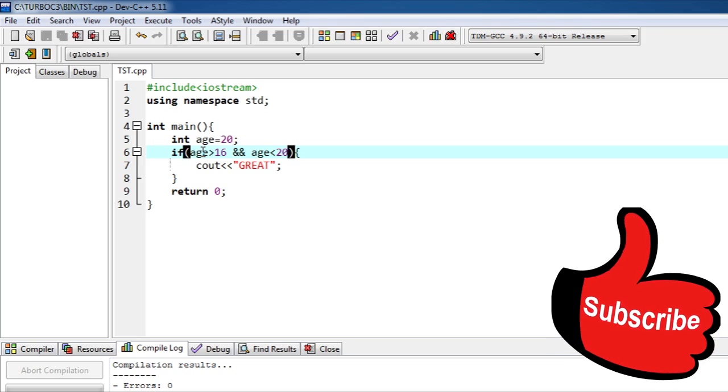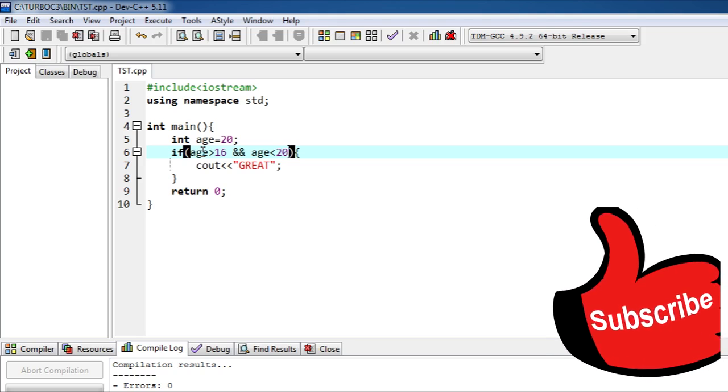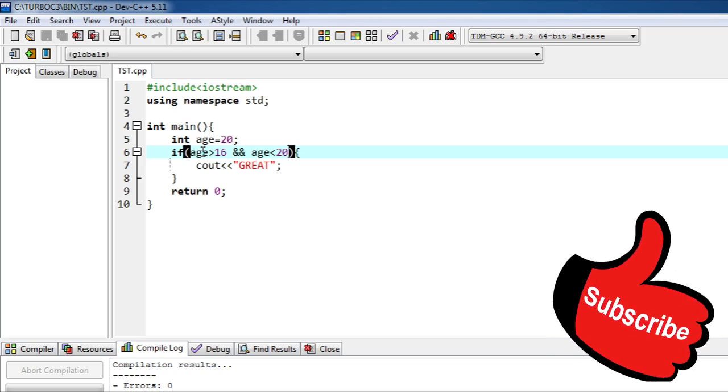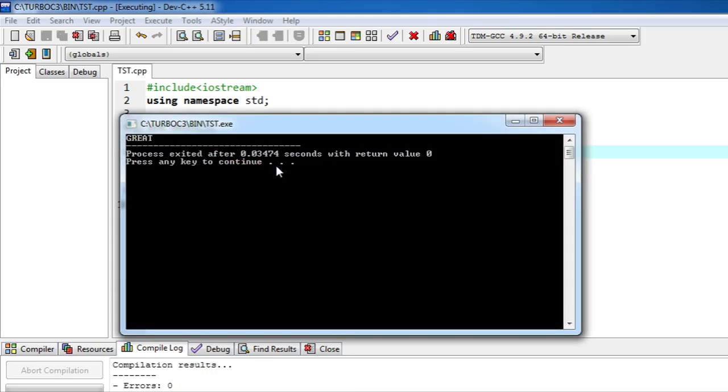Now let's talk about the OR operator. The OR operator returns true if any one of its operands is true. You can use the OR operator by using these symbols. Now save it. If any of these conditions is true, then this statement will execute. Let's run it. It is printed.